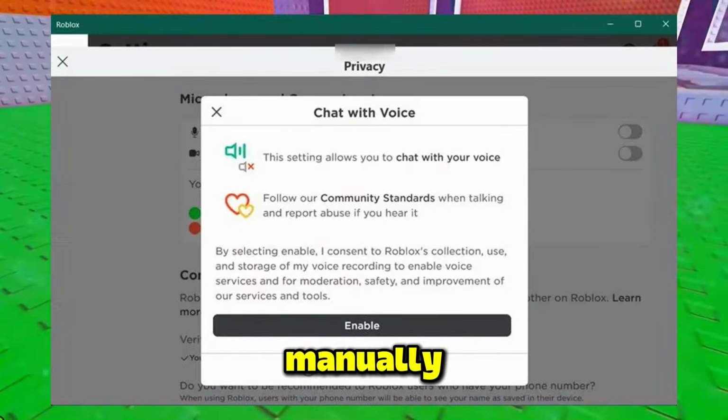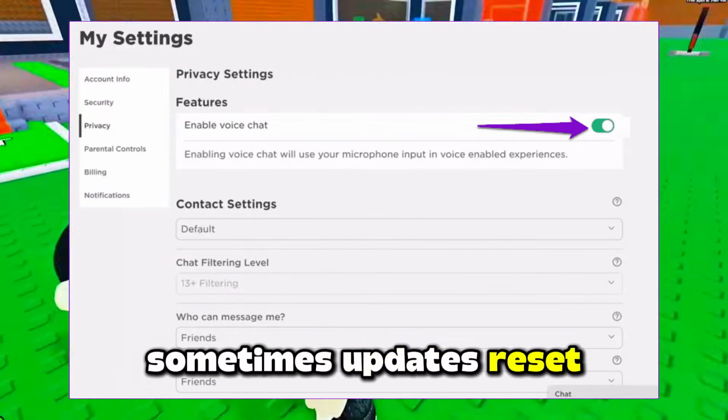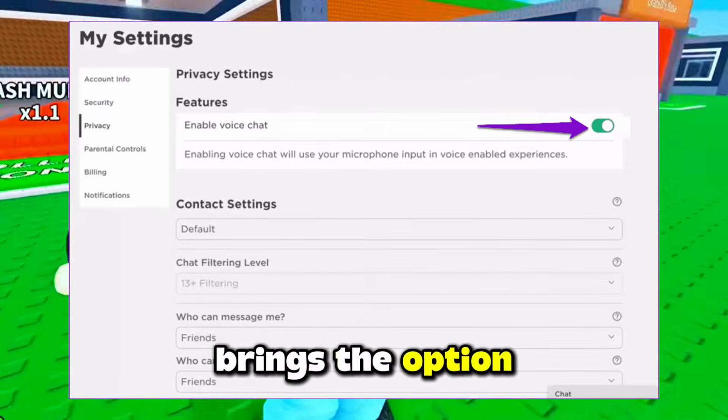Second, enable voice chat manually. In settings, go to the privacy tab and toggle voice chat on. Sometimes updates reset this setting, so re-enabling it brings the option back instantly.